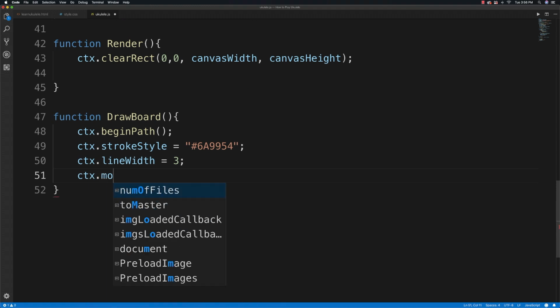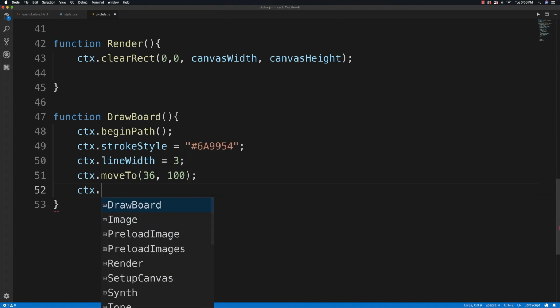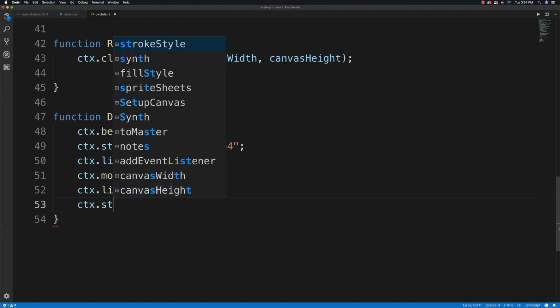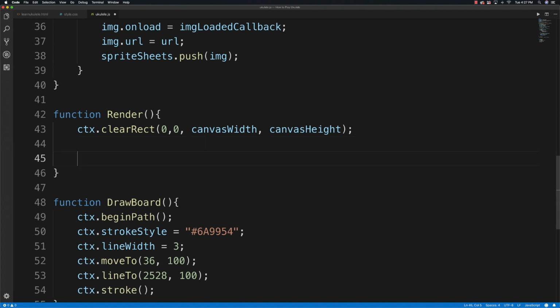I then need to say, where do I want to move to and start drawing? Well, I want to move to 36 pixels, 100 pixels, because I just showed you that. And then I want to say that I want to draw a line to, and the line length inside of Illustrator was 2528 by 100. And there that is. And then I can say ctx stroke, and that will draw the line. Okay, so inside of render, if we want to call for the board to be drawn, we just go drawboard, and there that is.